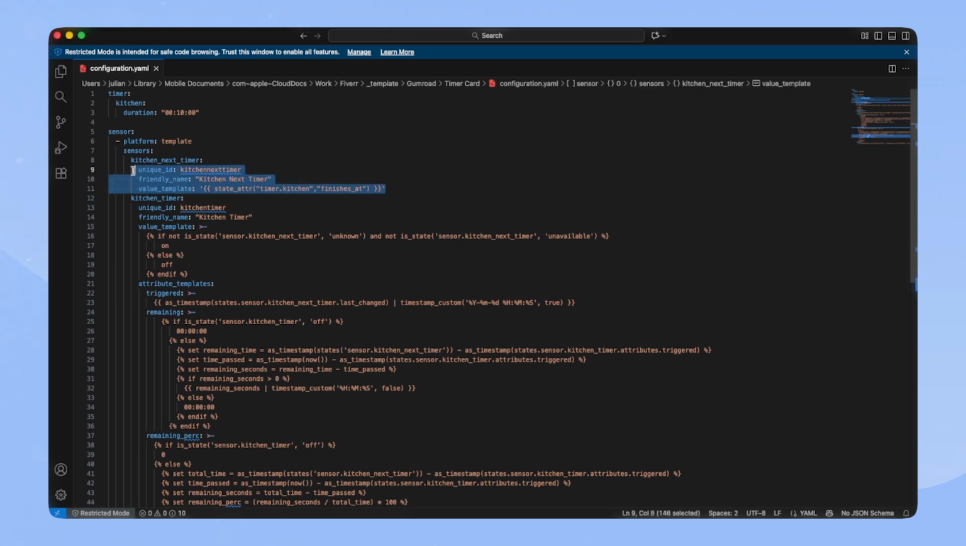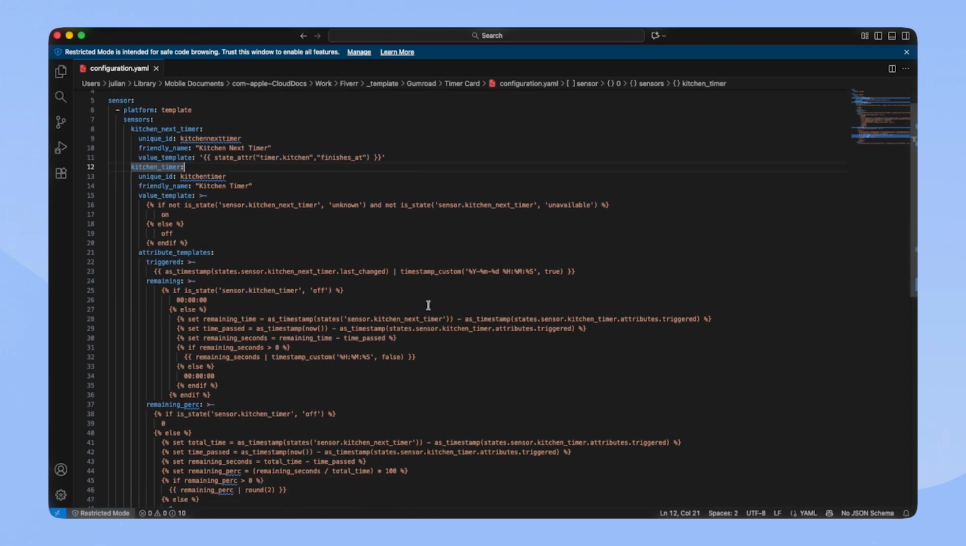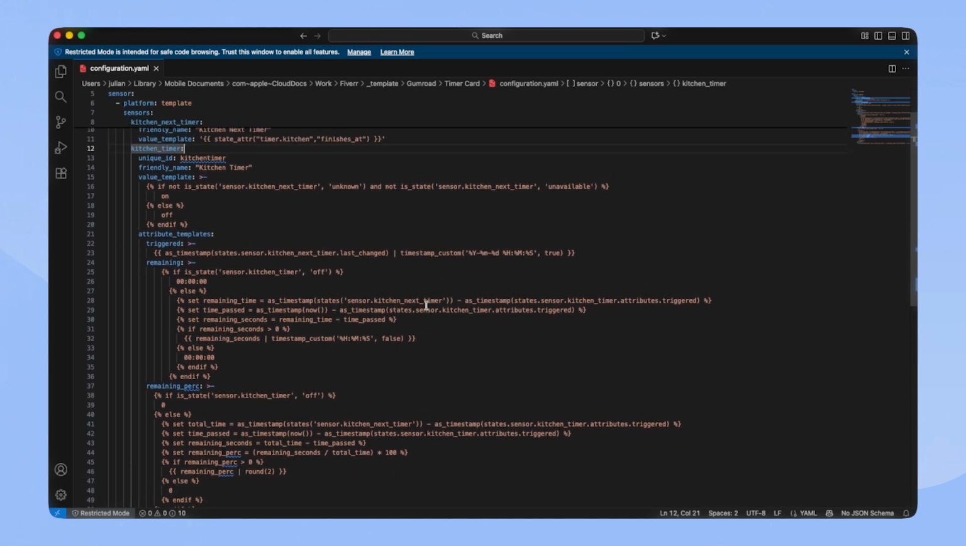I am using two sensors. One is called Kitchen Next Timer. This one saves the finishes_at attribute of the timer helper. This is basically just to make it easier to access. Then we have a custom template sensor with multiple attributes. This one is based on the washing machine sensor. If you want a more in-depth look at it, I will link the video in the top corner as well.